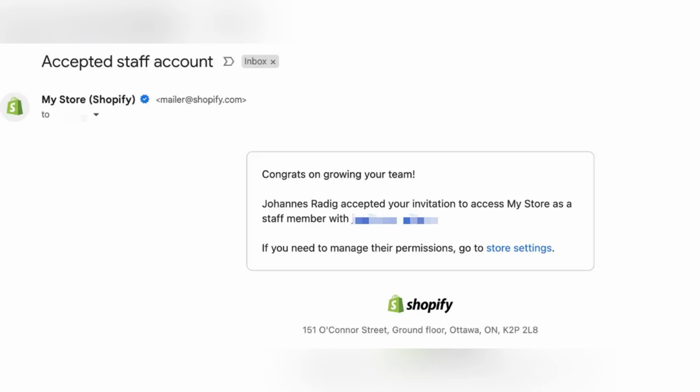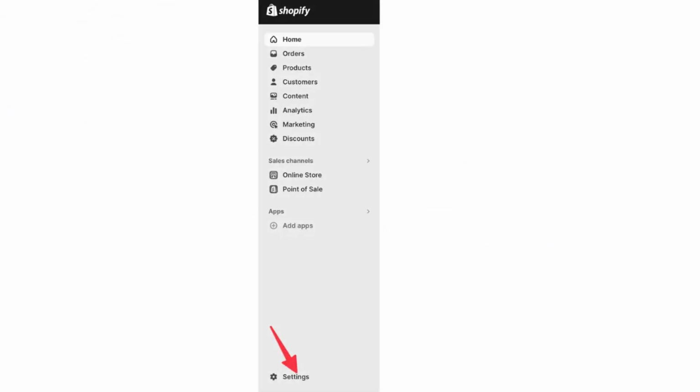Now on the bottom left of the dashboard, click Settings. In the Settings panel, select Users and Permissions. Click the Add Staff button to create a new staff member account.